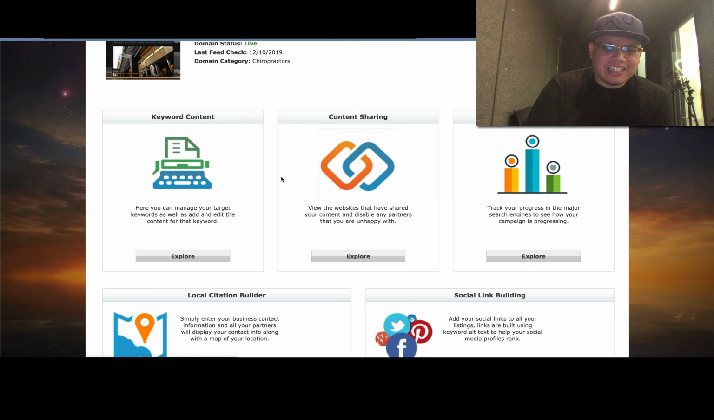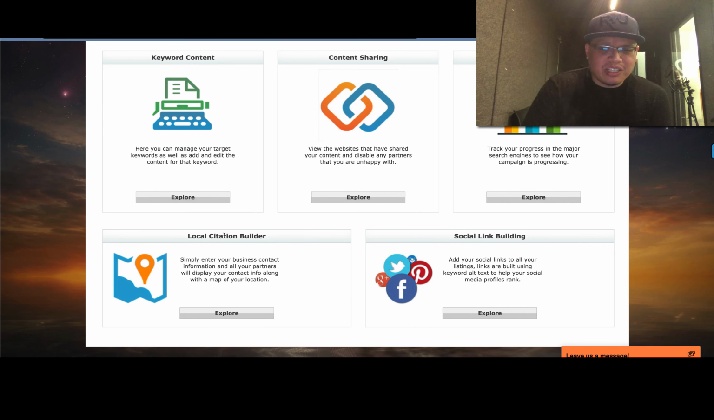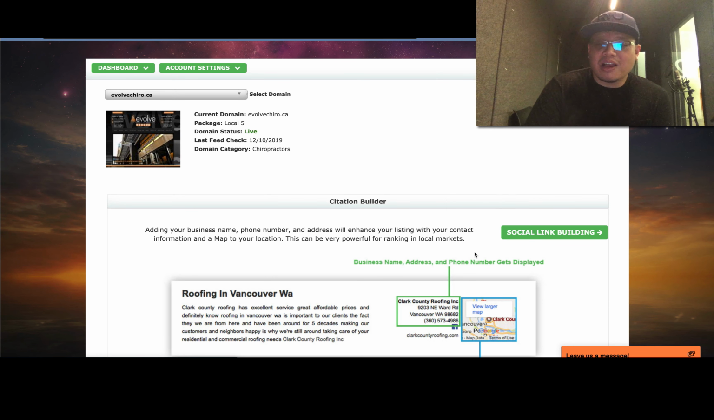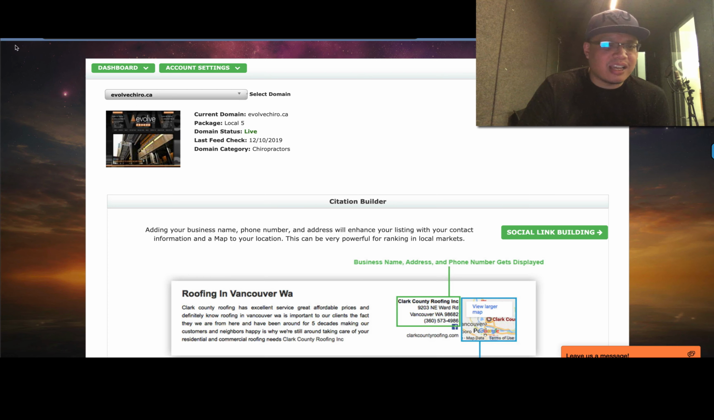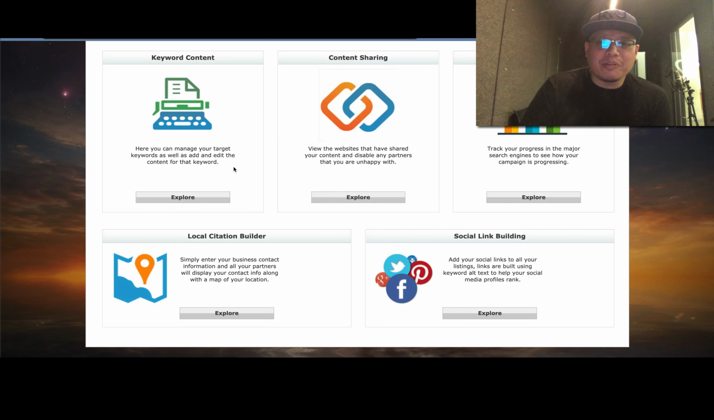Last but not least, we've got the citation builder and link building. This is obviously for making your maps and whatnot rank. Going inside here, you just have to have your business name, email, street address, phone number, all have to be the same. What this does is make sure that this is what you get to see in every link that we build back to the site. So this is really important, having the same consistent name, address, and phone number. I know I've beaten that to death like a dead horse, but I have to keep saying it because that's exactly who we are and what we do.